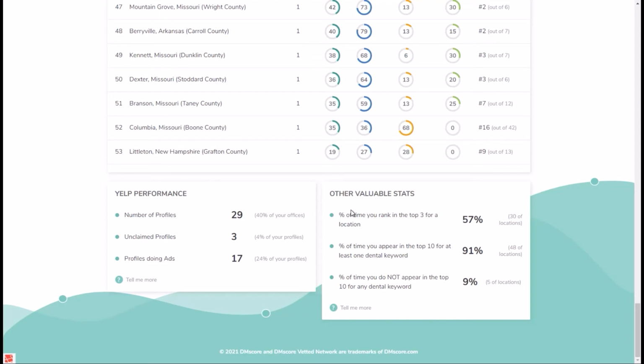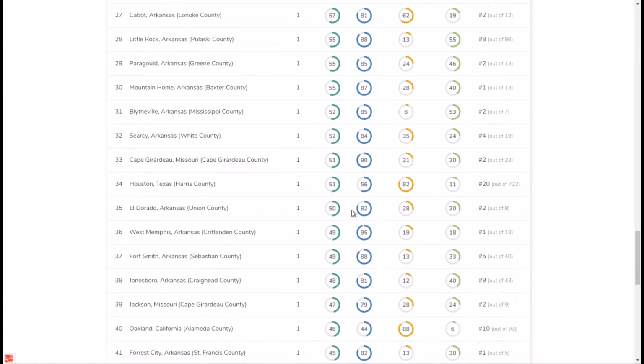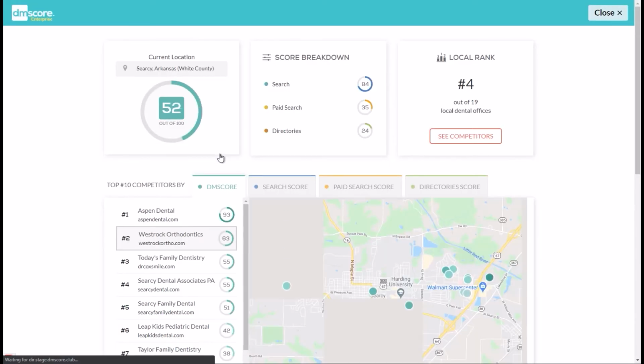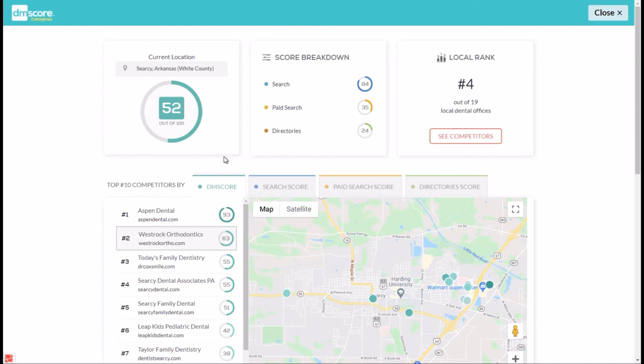Okay, so now that you understand how you're doing across your entire network, it's time to drill down on a location. You can do that through the map and clicking in on one of those locations, or you can do that from this table here, and we can drill down and see what's happening in a location. This is where you can plot your next competitive move.